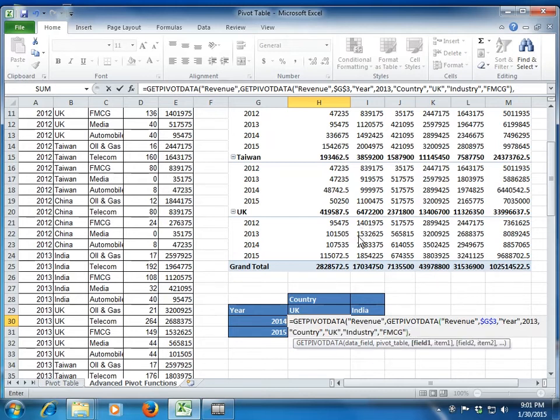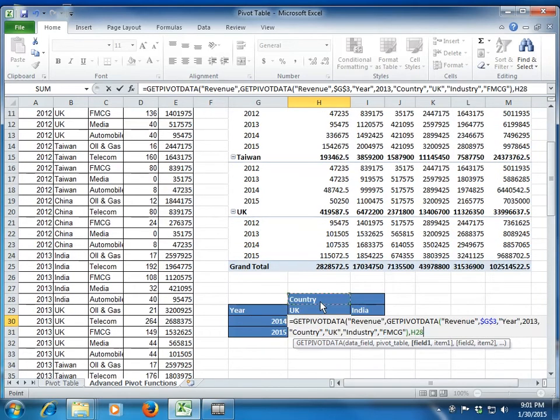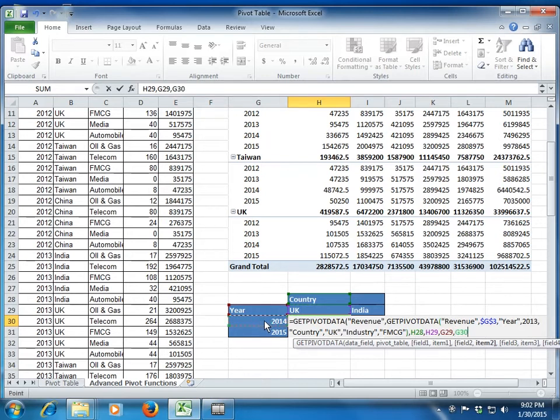Now it's asking me for, as you can see, field 1. So what is my field? These are my fields. My row label or the column label are my fields. So my field 1 is, let's say, country. Within field 1, what is your item? Let's say I want to calculate the data for UK. Again, I can manually punch in all this data within inverted commas, that's not a problem. Then it says field 2. My field 2 is, let's say, year, and my item 2 is 2014. Clear? And I close my bracket.